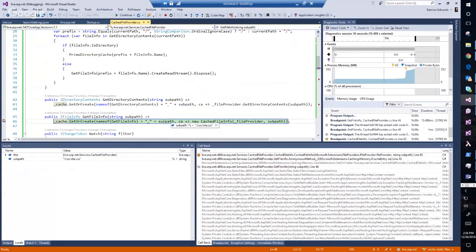So Nick Crave is asking, is there a map path equivalent? So I can, using the file info object, I can get the physical path. It's already on the file info object. So that's the spiritual sort of equivalent of map path. I'm not sure it's going to help me much here.